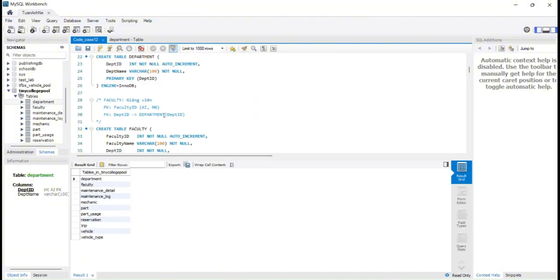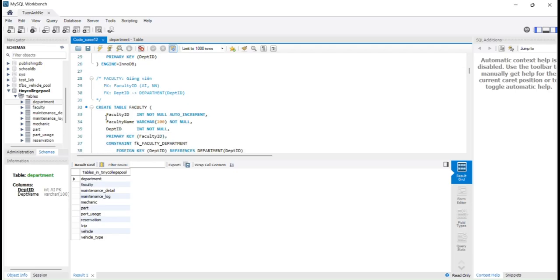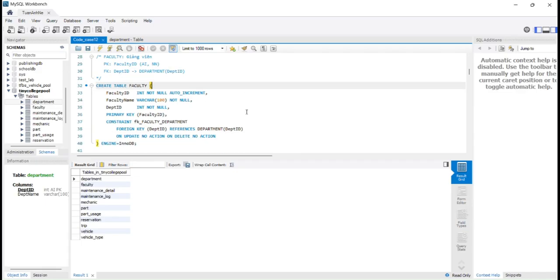The three dependent tables depend on the master data. Then I create faculty, which references department through dept ID, and vehicle, which references vehicle type through vehicle type ID, and also enforces a unique constraint for license plate. This confirms that a faculty belongs to a valid department, and its vehicle belongs to a valid vehicle type.